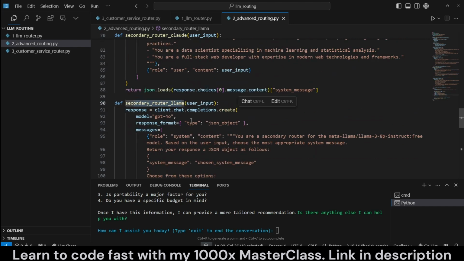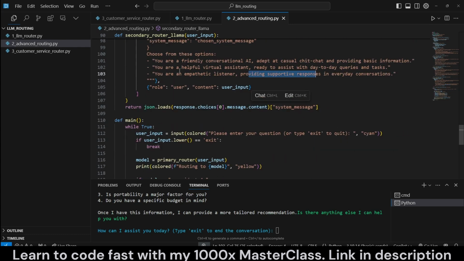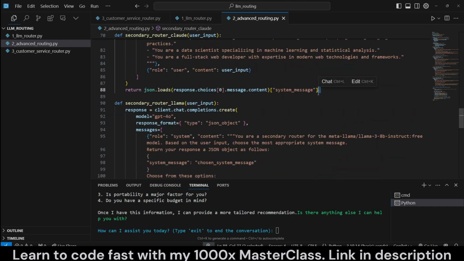And for the secondary router for Llama, we have your friendly conversationalist, helpful virtual assistant, or an empathetic listener, supportive assistant, right? And here in each case, we are returning the system messages.